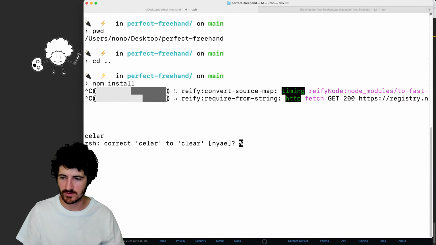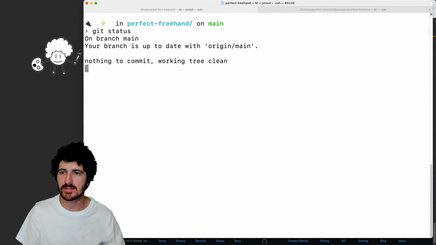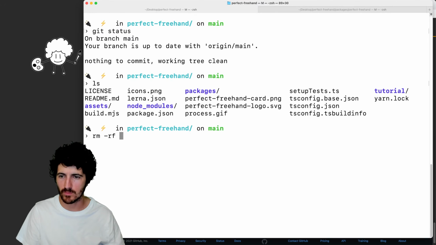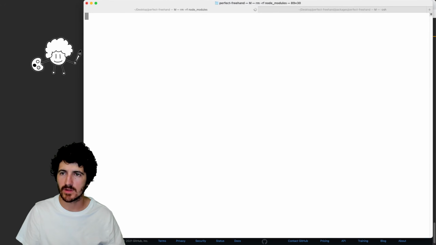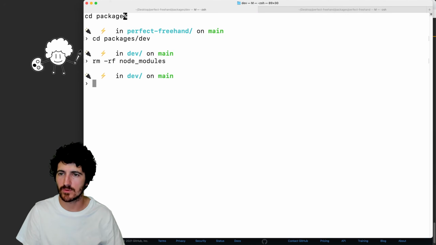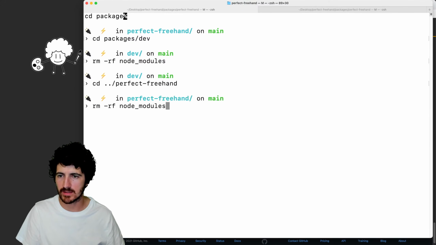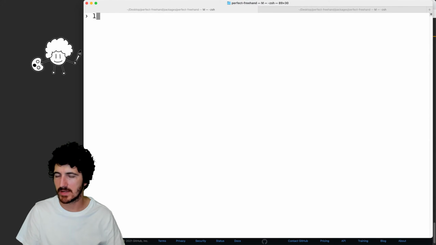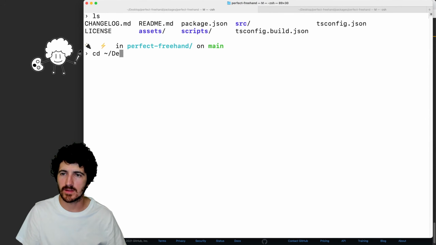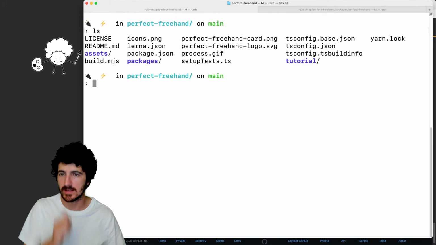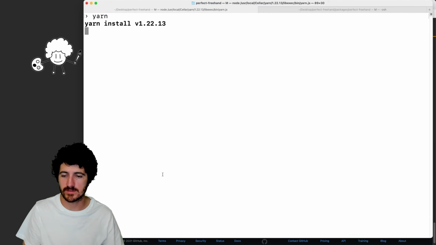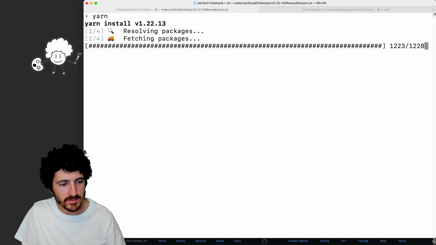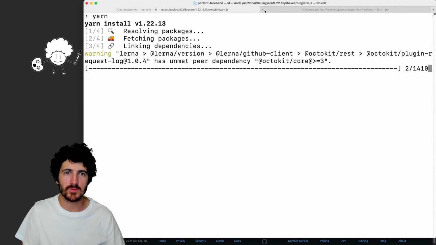Let's try again from scratch. So we're going to remove the node modules, and I'm going to go into packages, dev, and also remove node modules, and also in Perfect-Freehand and remove the node modules. So imagine I have cloned this from scratch, so the Perfect-Freehand thing, and then we're just going to do yarn. Let's see what that does, because this project is meant to be run this way.